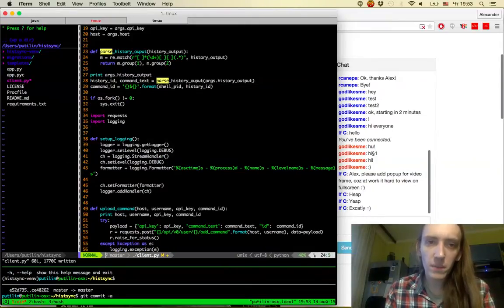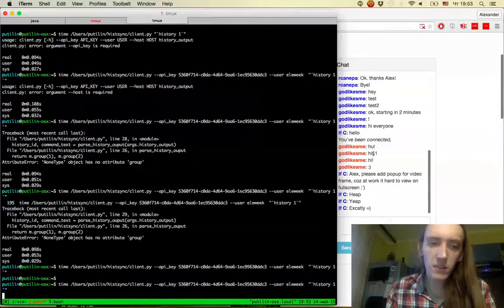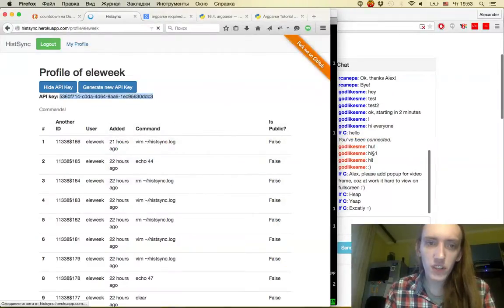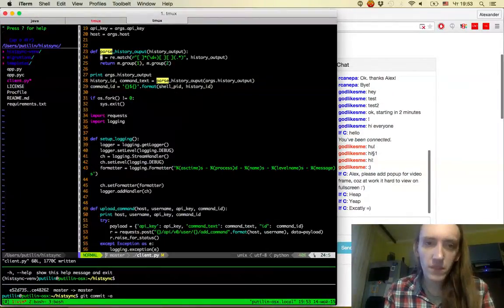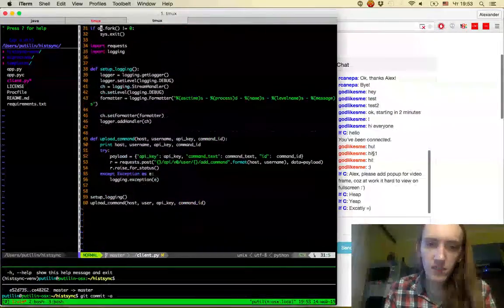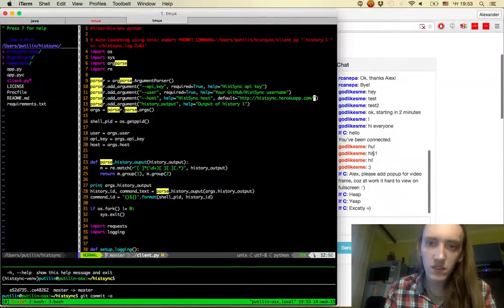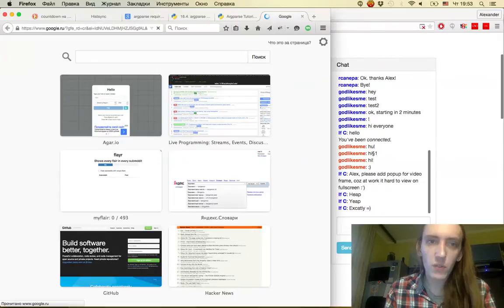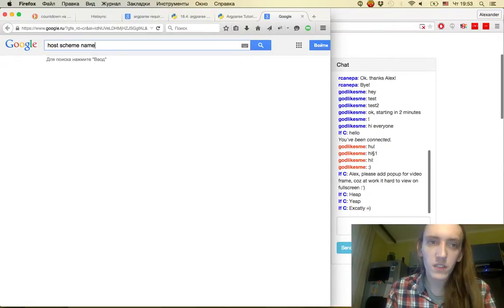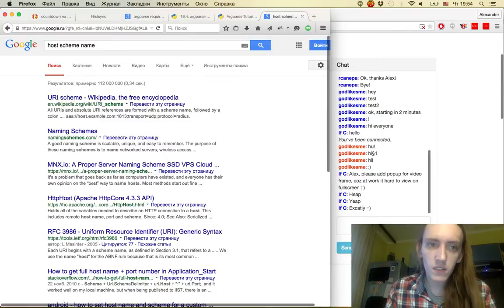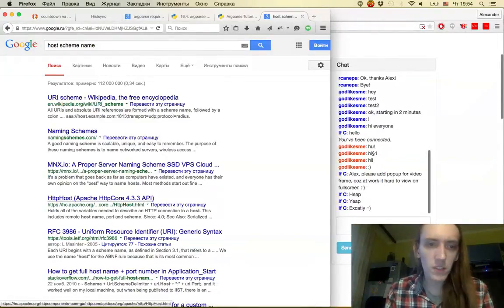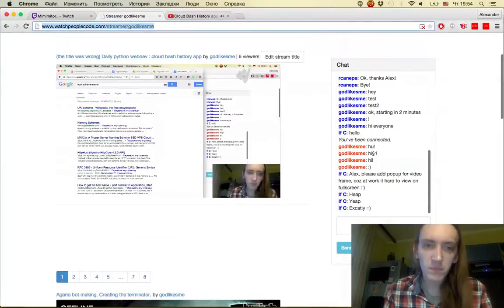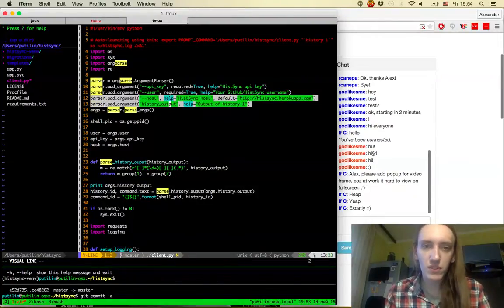Wait a second. History output should be taken from the parameters. So let me check if it worked. Okay, it did work. This is great. I need to know a name for host plus scheme. Some people might decide to use HTTPS.